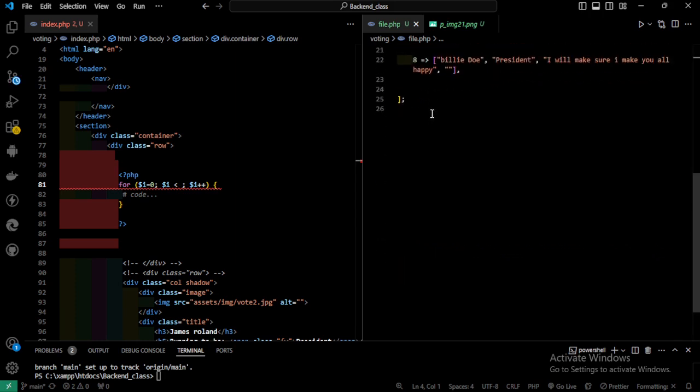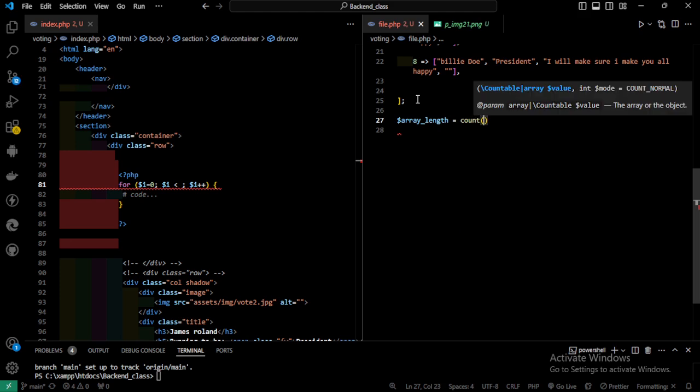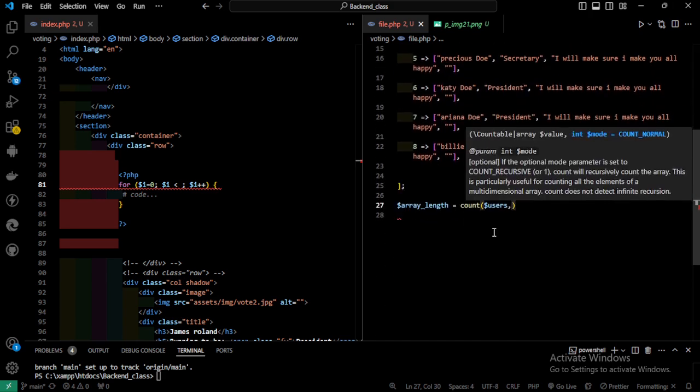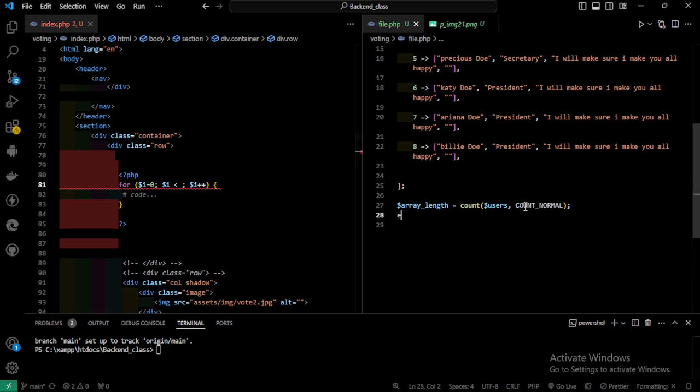Let's create a variable called array length. There's a function in PHP called count that we pass the array we want to count into, that's this array of users. So count, then we pass in the array. What does this actually do? Let's run this code and see. Let's echo array length.